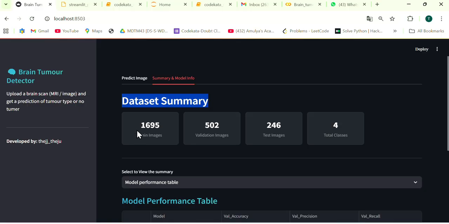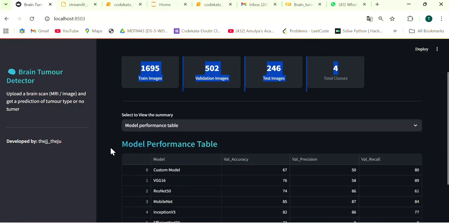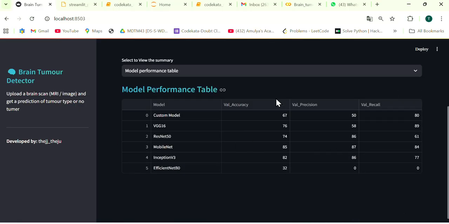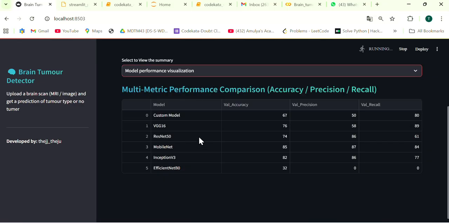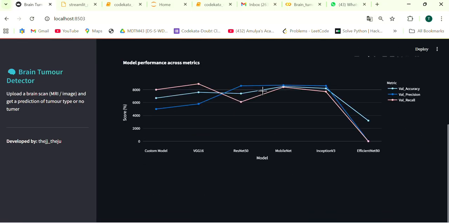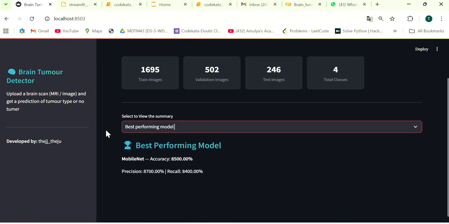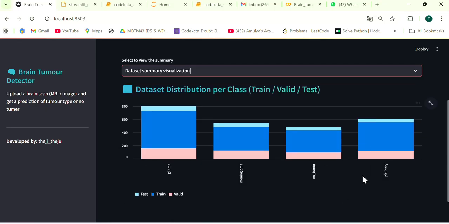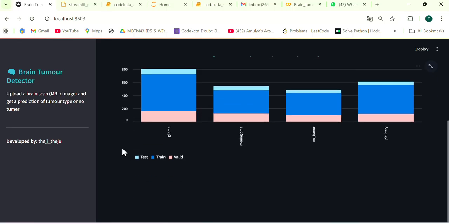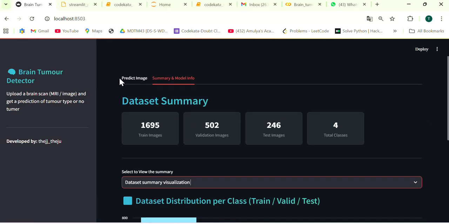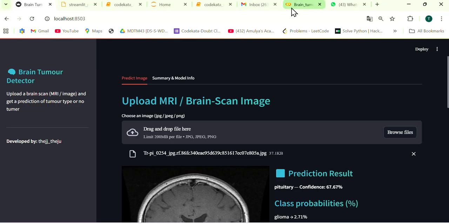And here is the dataset summary, which we have already seen, with the four classes. And here is the model performance comparison. We can see the visualization I have plotted. From it, we get to know that MobileNet is performing quite well on all of the accuracies. So I'm choosing the best performing model, which is MobileNet with a performance of 85%. At last is the dataset summary visualization, where we can see how much each class contributes to the dataset. So this is how my application will look, along with the coding part.